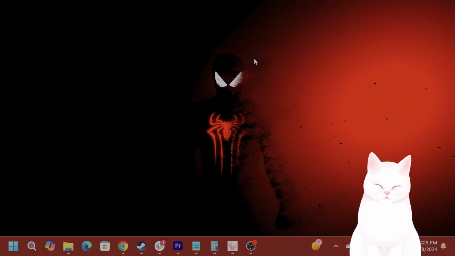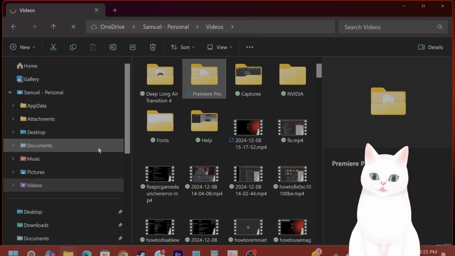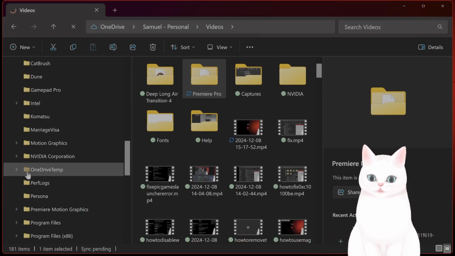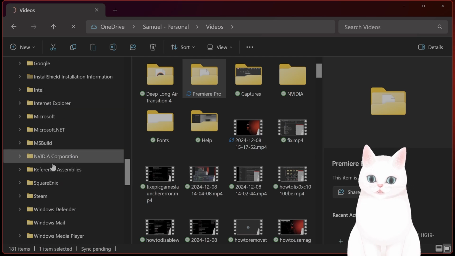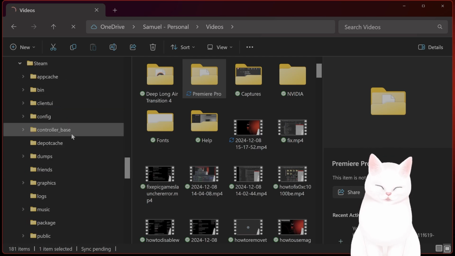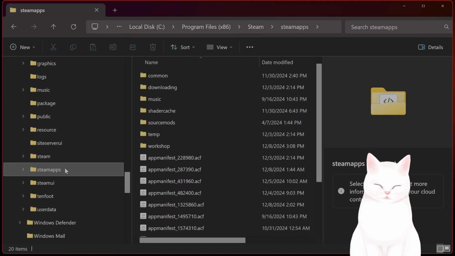So the first thing you want to do is back up your Steam files. So go to C, Program Files, 32, and go to Steam. And in the Steam folder, you'll see Steam Apps. And you want to copy and paste this into a safe place before you make any changes to Steam itself.